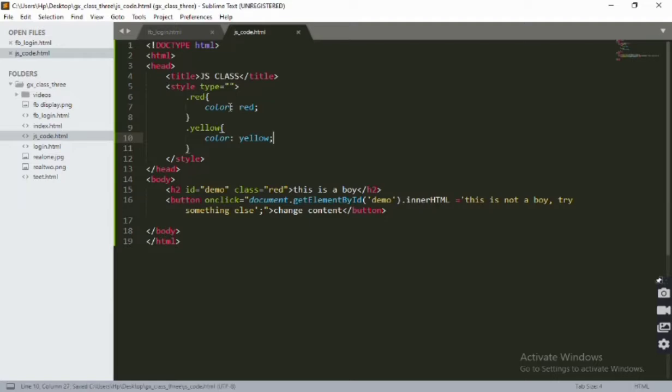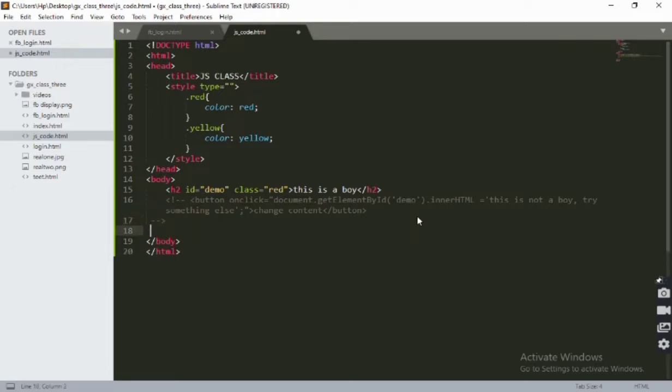So let's just comment this out so that we cannot see it. This is what we actually make this code to run.